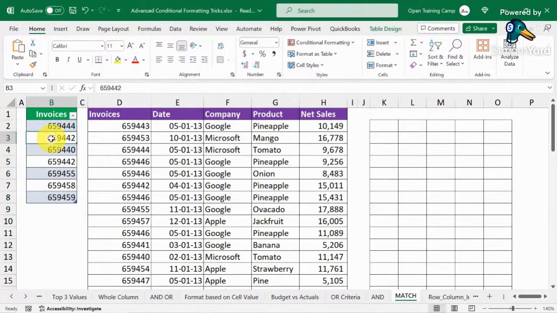These are how many? 1, 2, 3, 4. I can just highlight. These are around 7. So you'll need 7 logical tests, which will become a little bit cumbersome in case the list of unique values that you want to test grows. So we use the match function there.